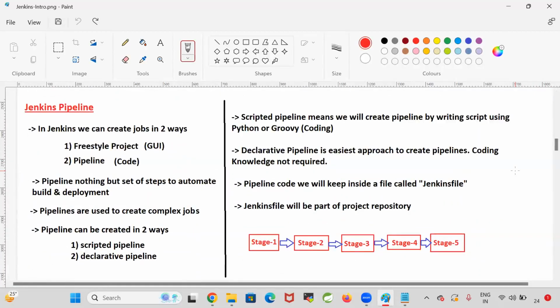Before creating a pipeline, just understand theoretically what a Jenkins pipeline is. In Jenkins, we are creating the job. A job is used to perform a set of steps, a set of operations. I want to automate my project's build and deployment process. Earlier we performed the build and deployment process manually. Now we need to automate that process. In order to automate the build and deployment process, we are using Jenkins as CI/CD software. Continuous integration and continuous deployment we can achieve by using Jenkins.